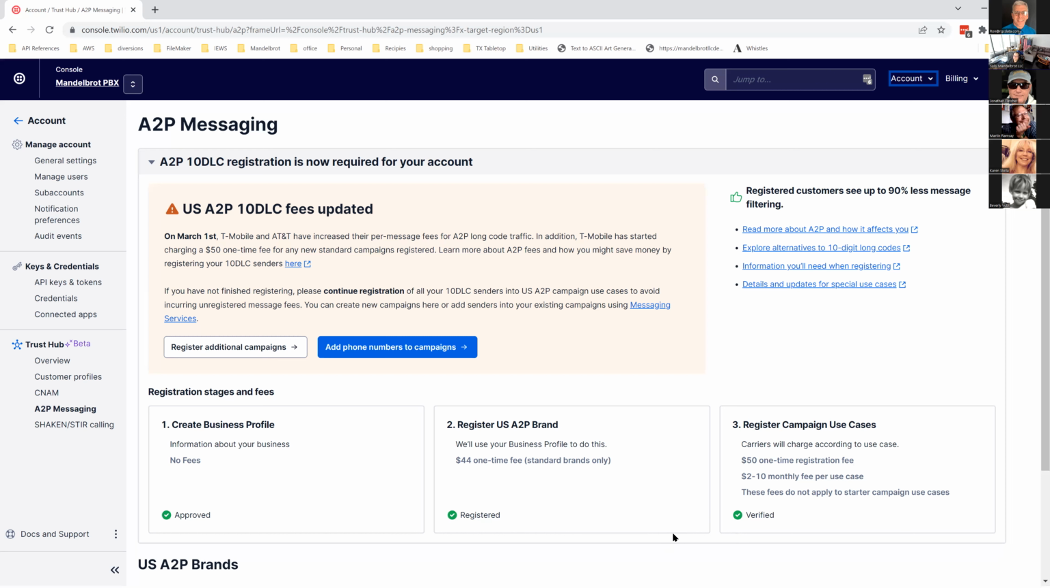They do have a starter campaign, which is kind of an in between where they have a limit on the number of messages, and it's a less expensive way of doing things. But I don't know, is there a particular use case you have in mind for this sort of thing?